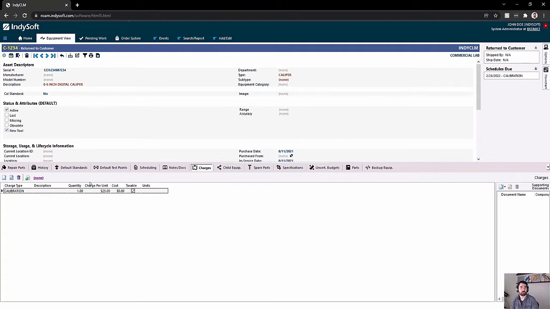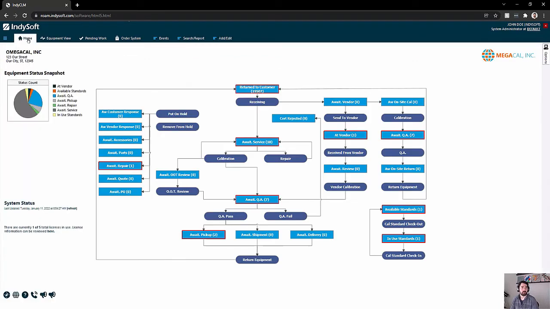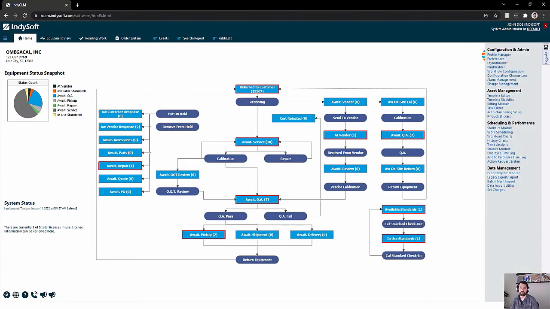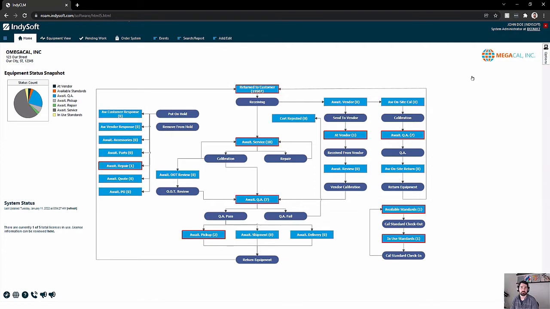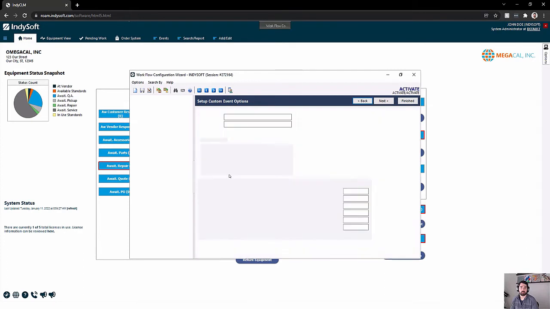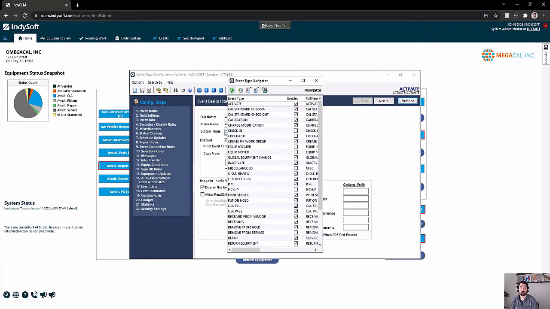So next, what we want to do is ensure that the charge type of calibration is pulled in when we go to calibrate a piece of equipment, that we are looking for this charge type. So we're going to go to the home screen. We're going to go over to the right-hand side to Options, go to Workflow Configuration. Now in Workflow Configuration, we're going to want to select the Calibration Event.